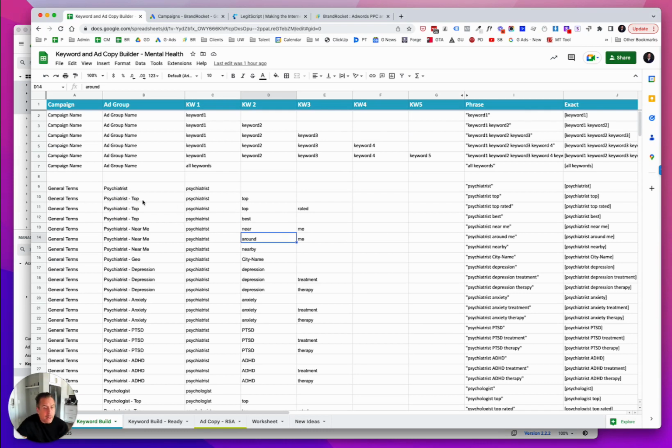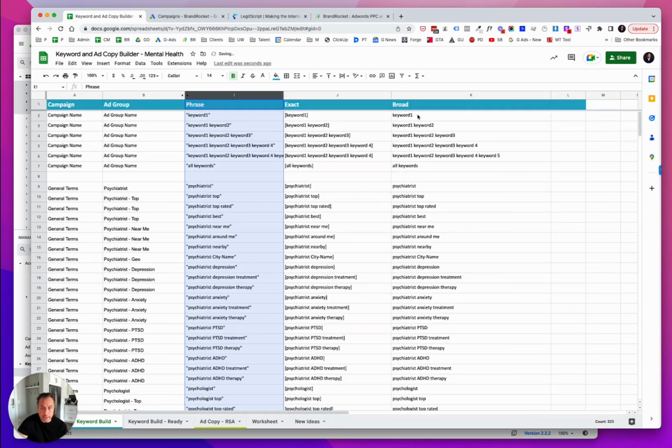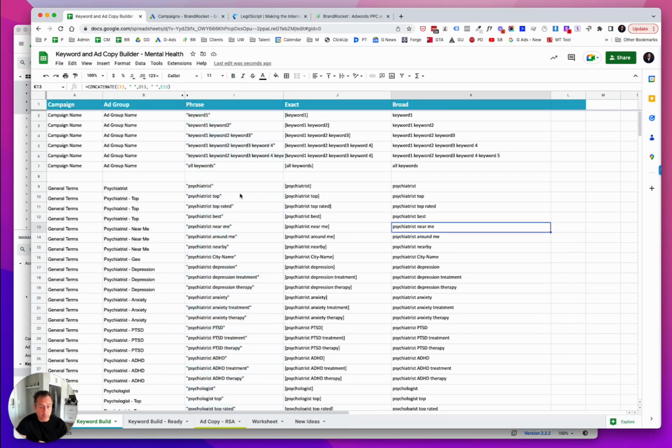You can see here that there are different patterns that repeat themselves. I'm going to make these keyword columns disappear so we can see the actual, hold on one second. I'm going to hide those, and now just look over here in the broad column, you can see what these keywords look like. We don't launch with all three different match types.